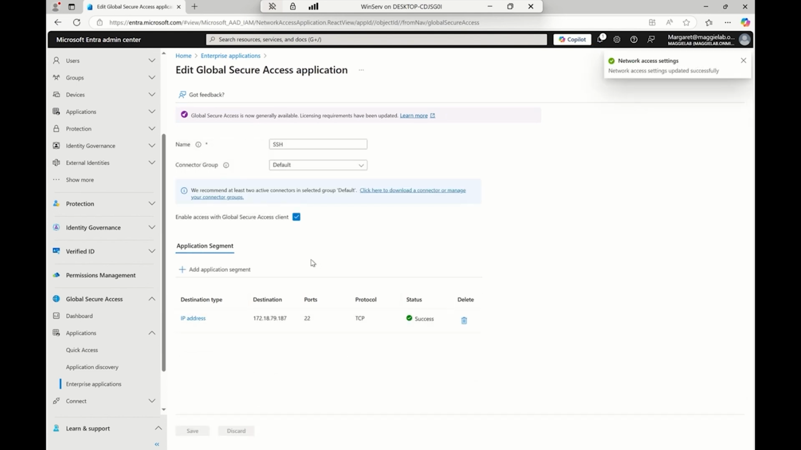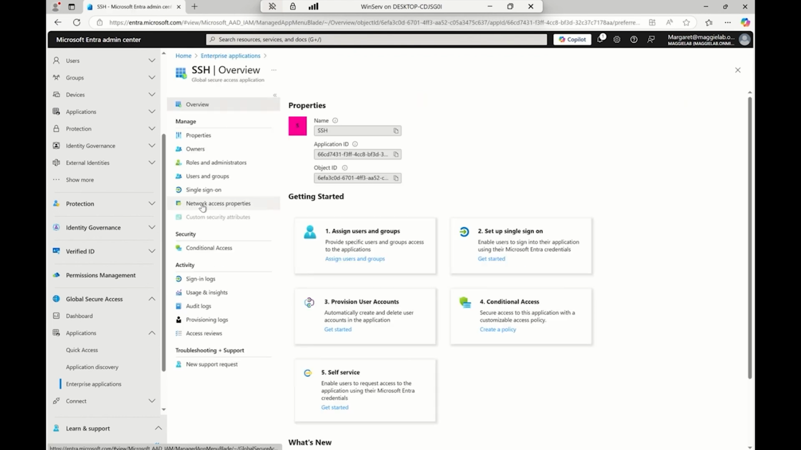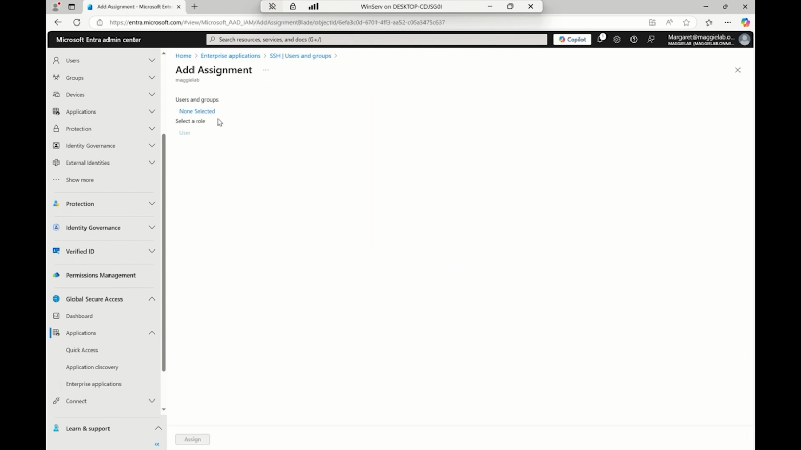Now that we have our application created, I'm gonna go a step back and refresh the page. As you can see, we have our application already created. I'm gonna go into the application, go to the users and groups part, and add the users or groups of persons that need access to this application.